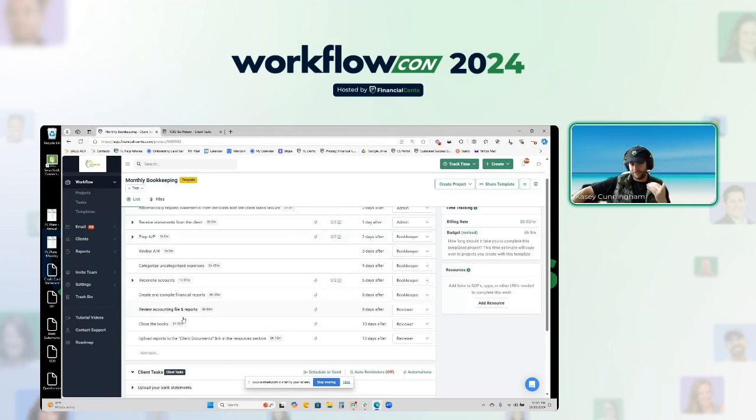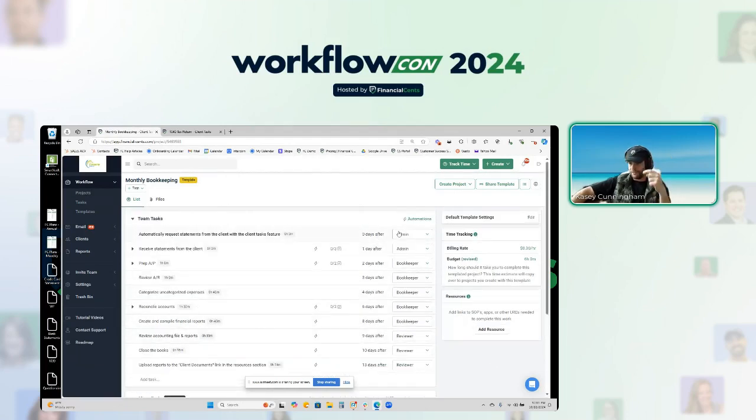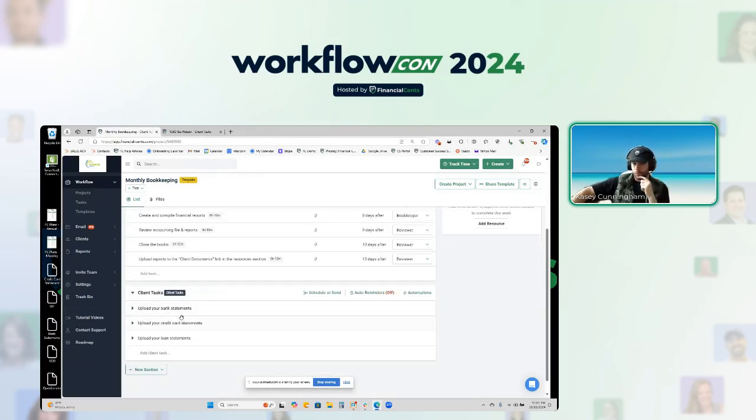Here's the internal list of things we need to get done, who needs to be assigned to them, and then externally, what are we going to request from those clients? Huge thing to note here, guys. There is no such thing as a perfect template that works for every client. We know that. You guys need to have the ability to make changes easily on the fly.